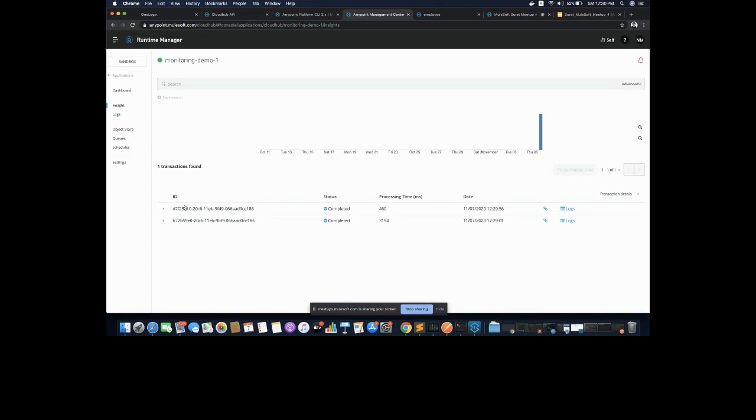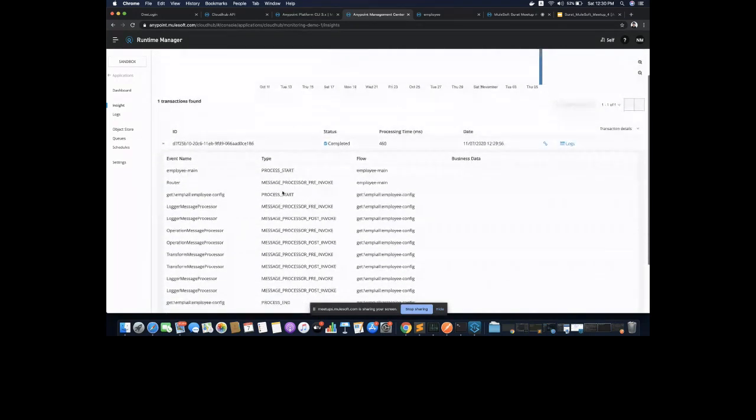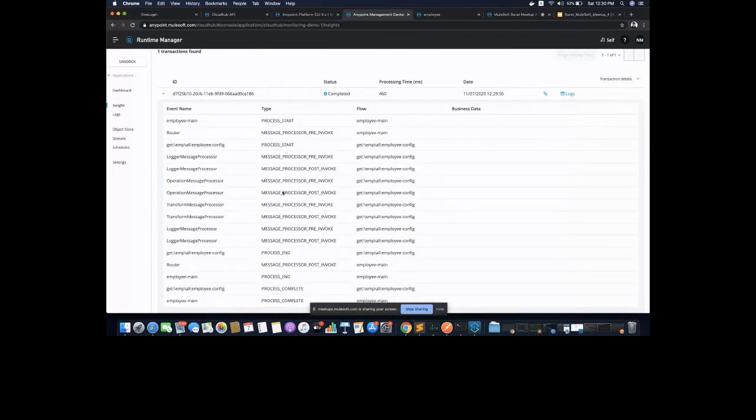I called the application 3 times. When you call the application, that means it is one transaction. If I open this transaction, you will see what all happened with your data. Basically it started from the employee main, and then it came to the router, then it called this employee all flow, then the process started, then the message processor pre-invoke and post-invoke. All the events you will see here, and what all your data has gone through will be captured here.